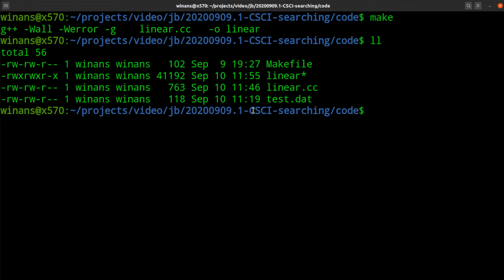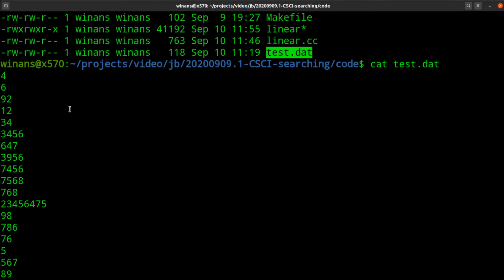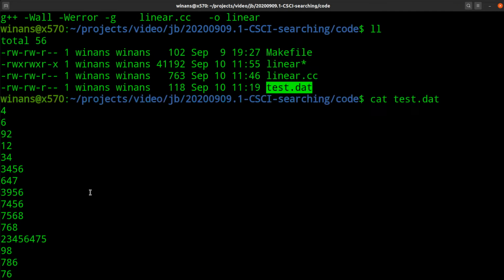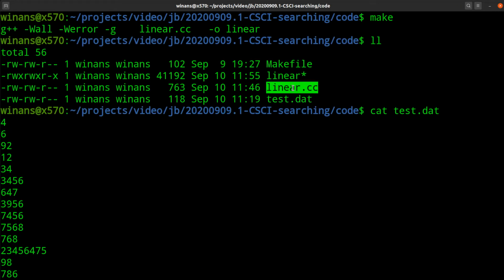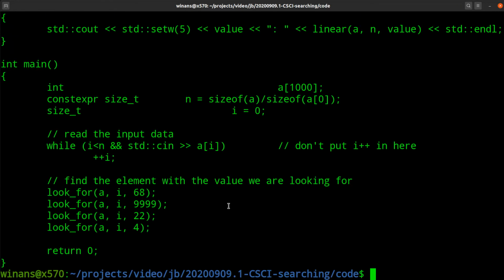Now, I've created a test file here. Let's look and see what's in the test file. There's a bunch of numbers in here. I just put one per line to make it easy for myself. Let's review real quick what we're looking for, right? We got a 68, a 9999, a 22, and a 4. I happen to know 9999 is not in my array. Okay, it's not in my input data. I've chosen some test values that are what I would consider to be the corner cases, right?